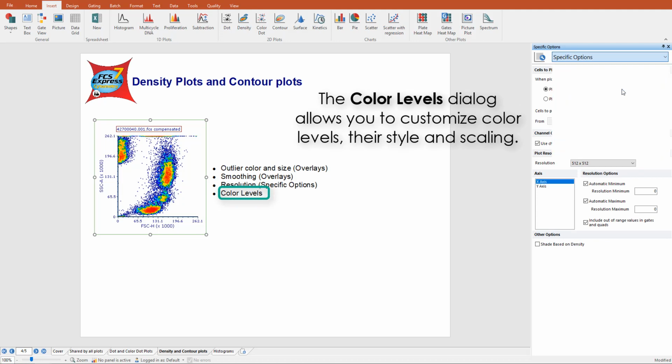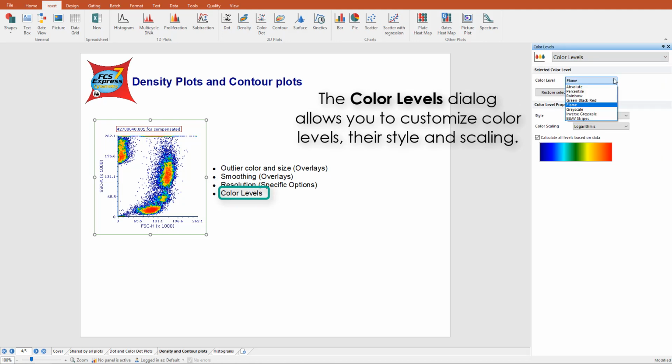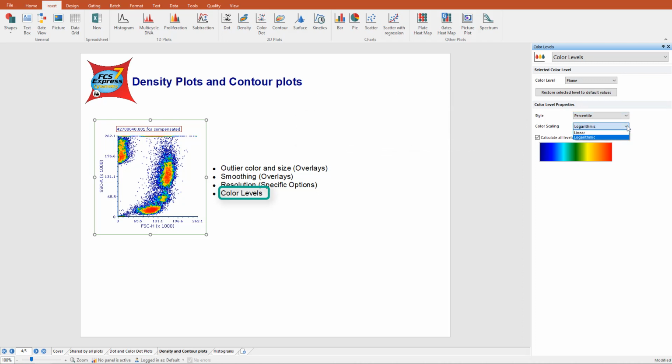The color shade used for density and contour plot can be finely customized in terms of levels, style, and scaling via the color level category.